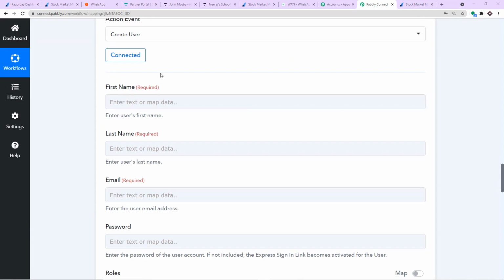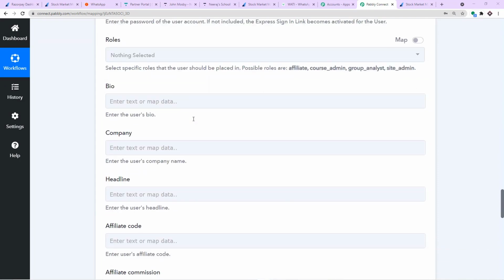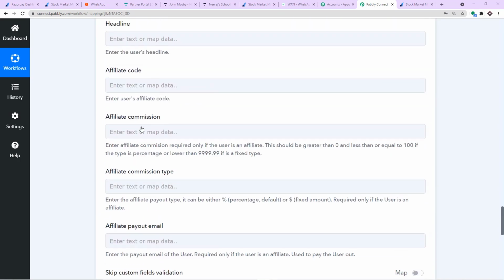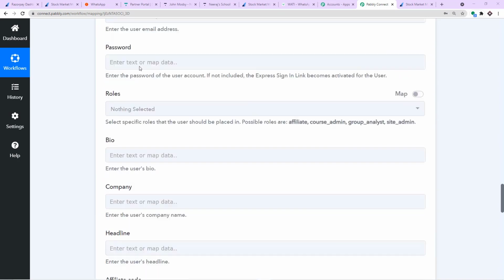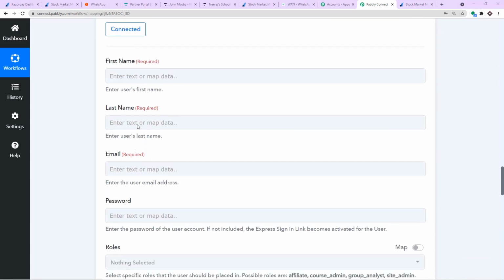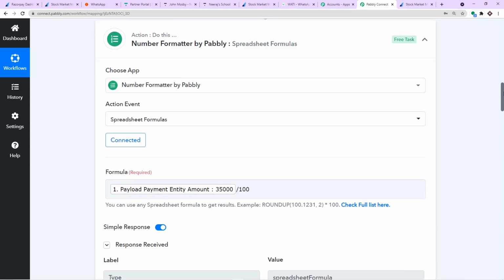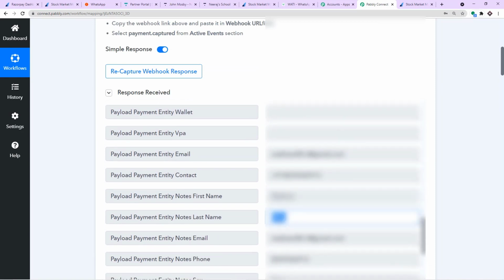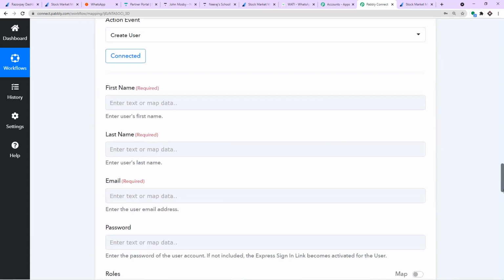We have some fields like the first name, the last name, the email, and at the last we have one more important field, that is the phone number. We can just ignore the rest of the fields like the password, the roles, the bio, the company. We have to fill in all these details like the first name, the last name as well as the email. If you remember, the name of our guy was Matthew. That's the first name. The last name is Perry, and this is the email address. So we want all this detail here.